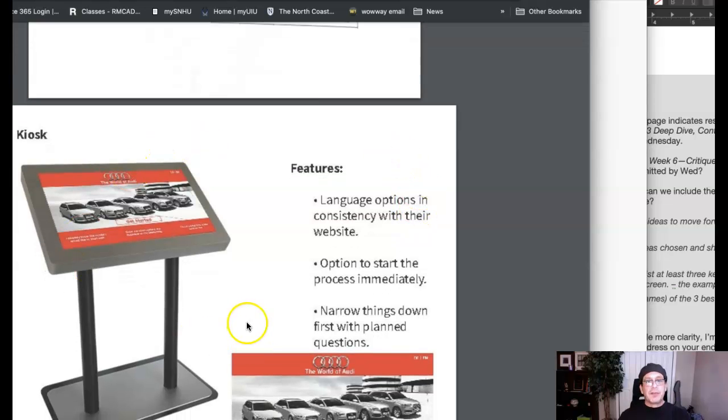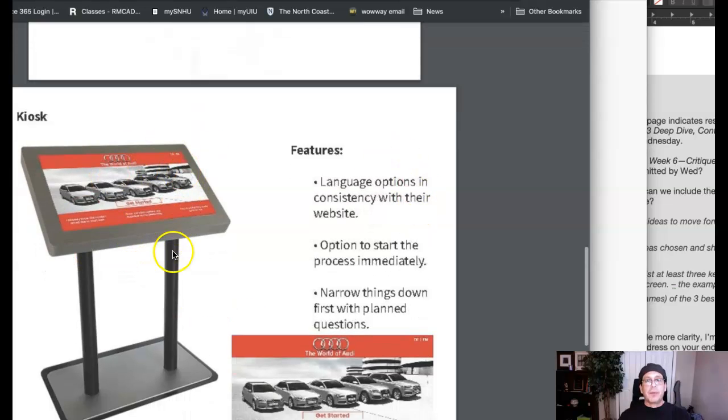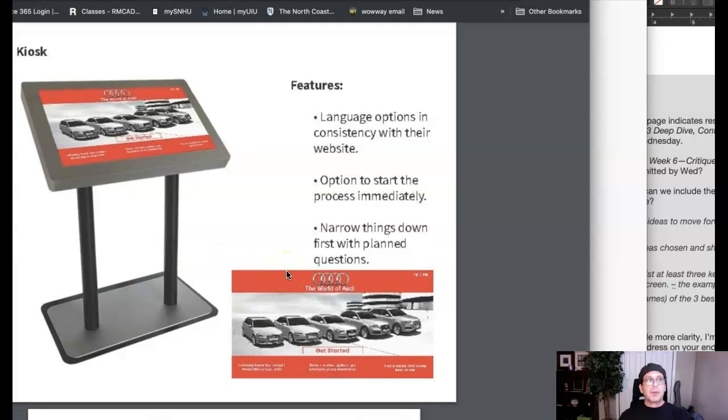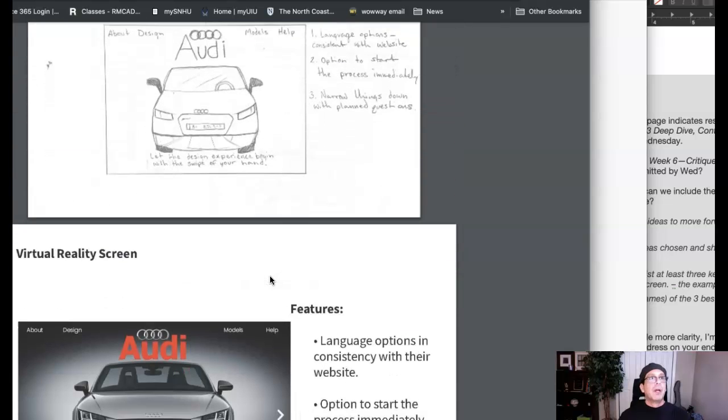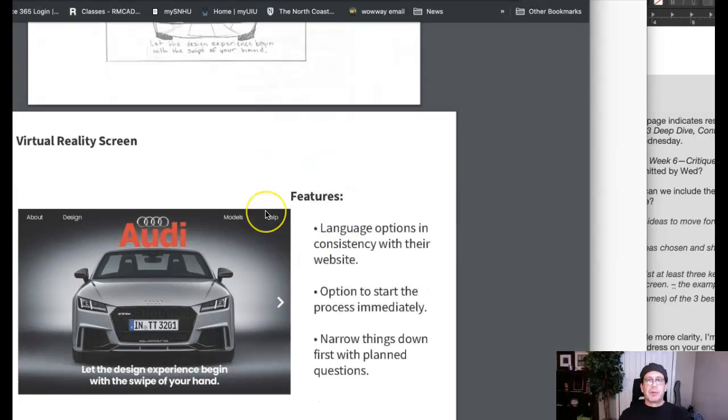Let's add some more features though. So what else can we do? It's a kiosk, sure, but what else can it do? Can it connect to a drive simulator? Can you add a holographic projection technique? Can you add a booth with a projection screen? Try to think of a way to push this. And I think the same thing with the virtual reality screen.